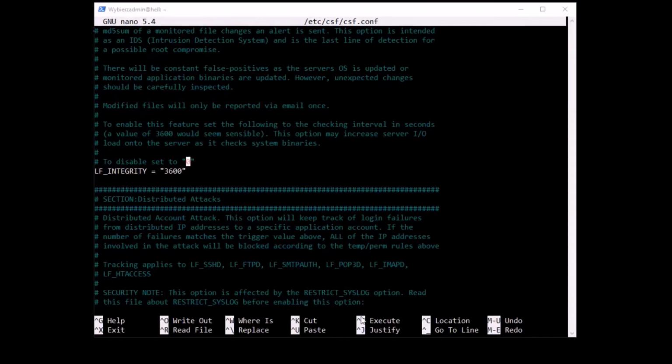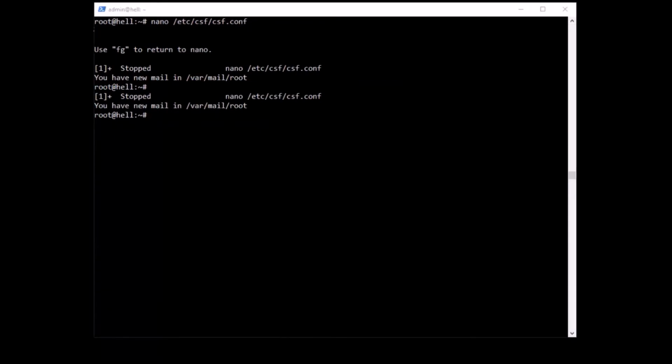You can, of course, also change it from the command prompt. If you want to change it from the command prompt without going to the config file, you can do it with this command: sed -i 's/LF_INTEGRITY = old value/LF_INTEGRITY = new value/g' /etc/csf/csf.conf. I'm not gonna use it right now, not gonna change it.